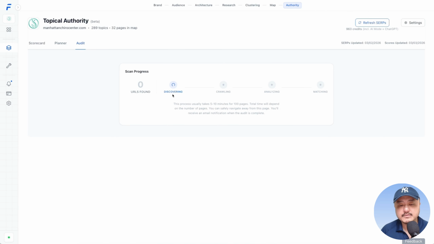So it will try to find all the pages that you have that are relevant. It will crawl each of the pages, grab that content, create a vector embedding of your whole site with the topical map.